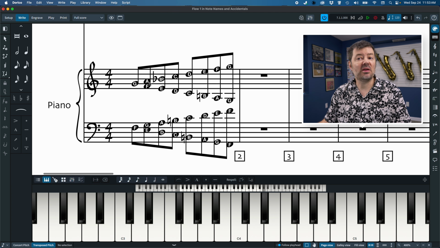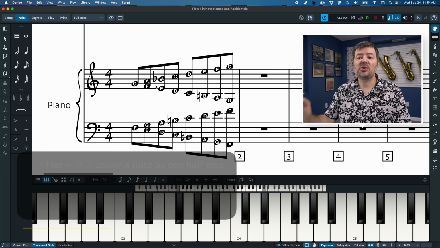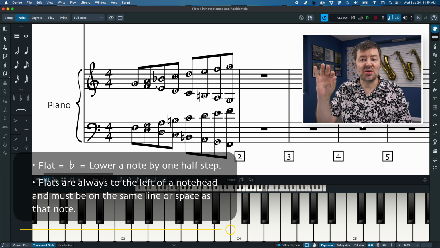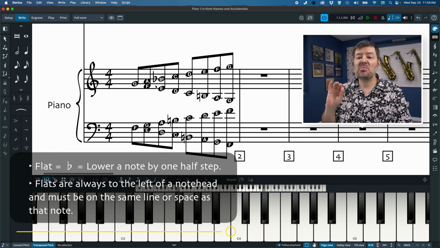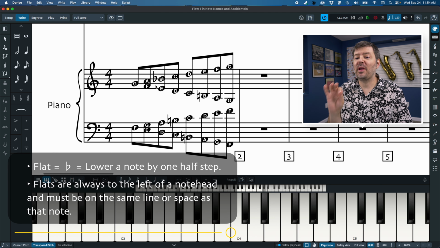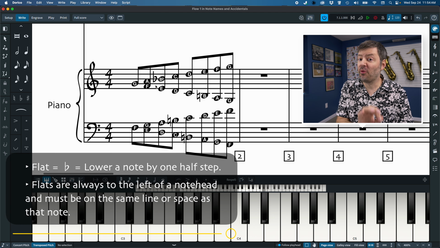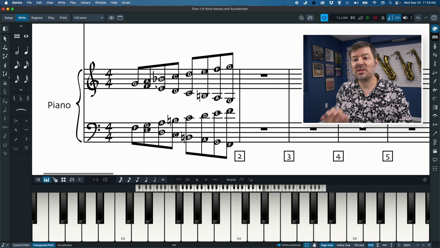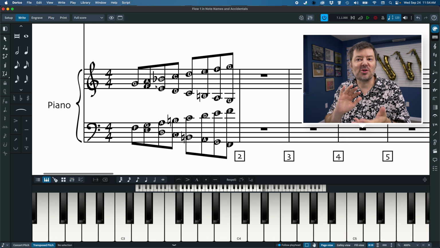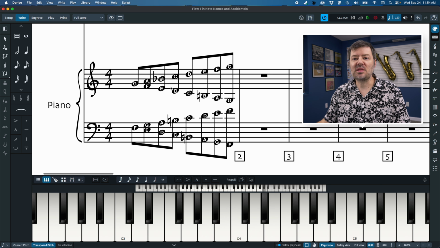Now this symbol here is a flat, and it means we took whatever note it's next to and lowered it by 1/2 step. Now it is important to note that flats always come before the note head in notation, but in English we say B flat, not flat B. So they're reverses of each other. Now this system is uniform.